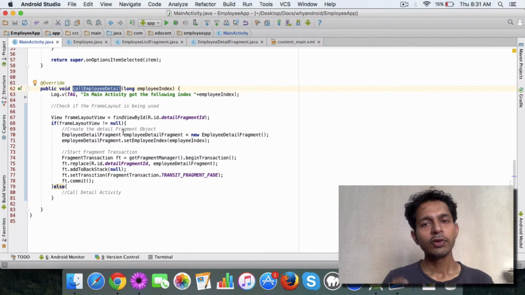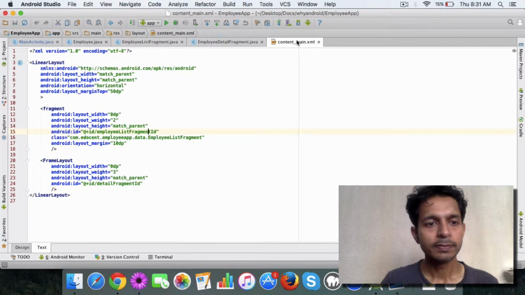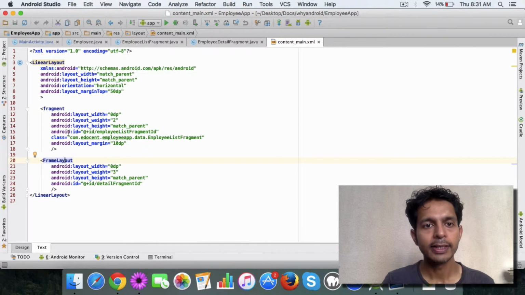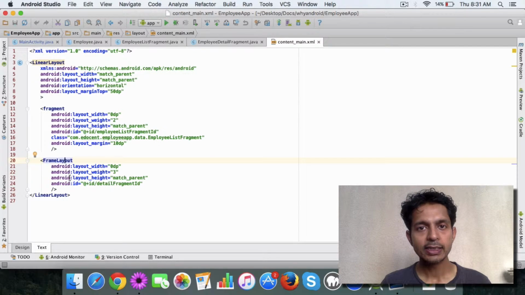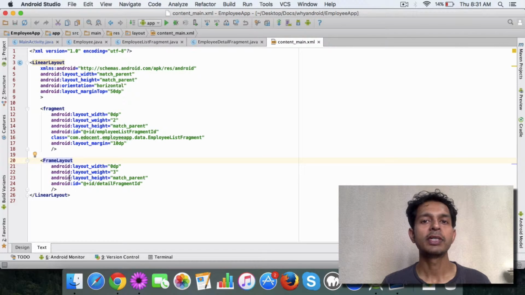If you have observed, in the layout file for the list view, for a tablet we have a frame layout in it. If you see this layout file, we have this frame layout in which we want to display the details on a tablet. Now this is missing on a phone, right? On a phone we just have this fragment. So the idea is that if we can check whether this attribute exists, then we perform the operation for the tablet, and if it does not exist, then we perform the operation for a phone.